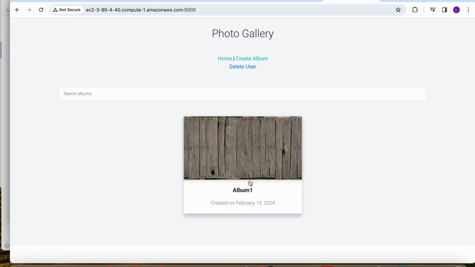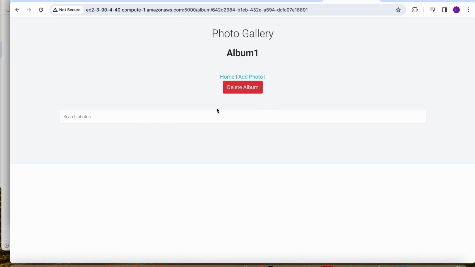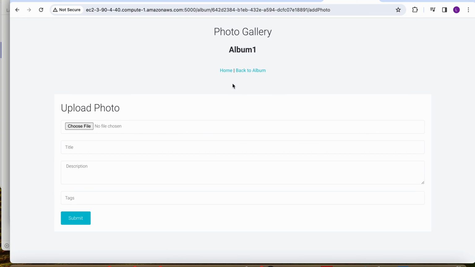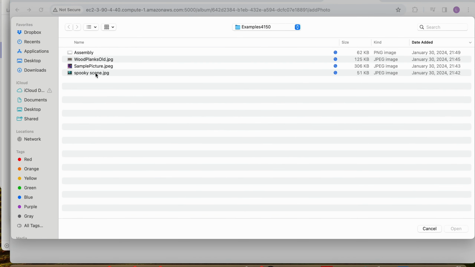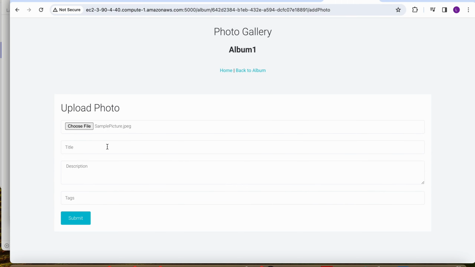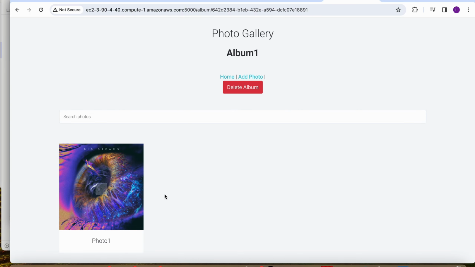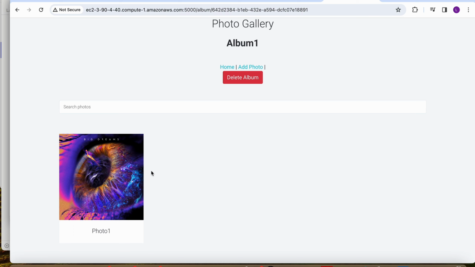Let's close this, and if we go inside the album, we can add photos in the album. Let's choose a file. Let's say sample picture, and title, let's say photo 1. Hit submit, and we have the photo there.